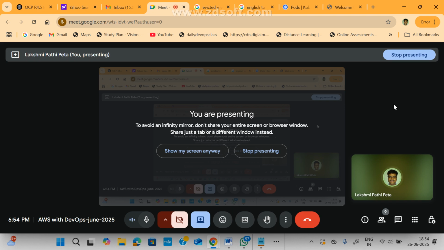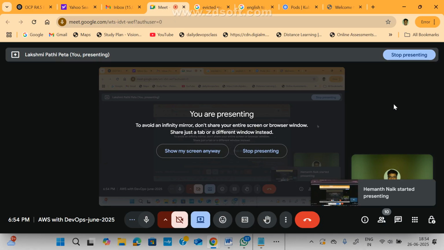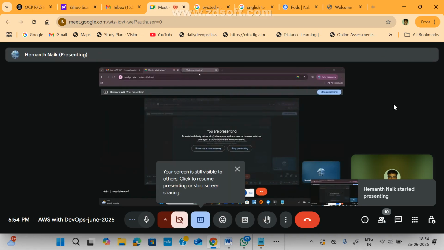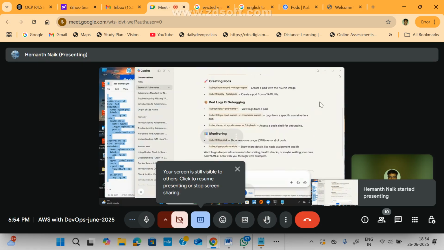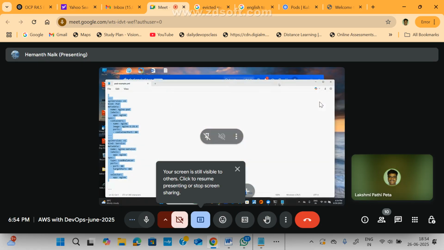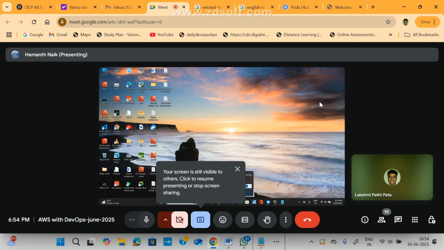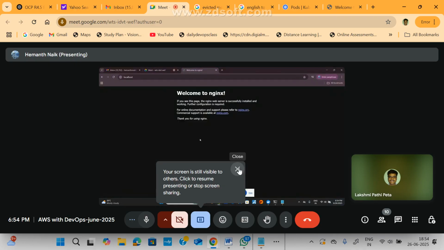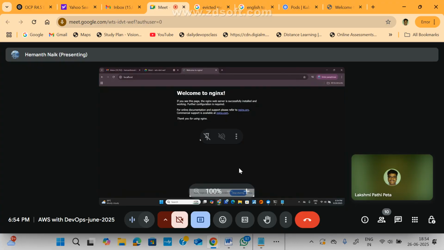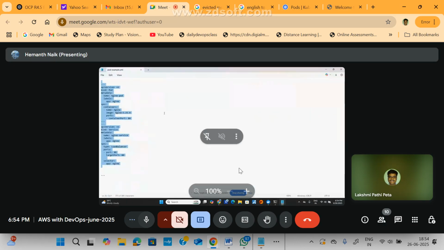What Vishwa, what about you? I think you didn't create a cluster, or the cluster is already there. Now go to the browser. Hemant, I am trying to open Notepad. I think it is our code, right? Yes, sir.